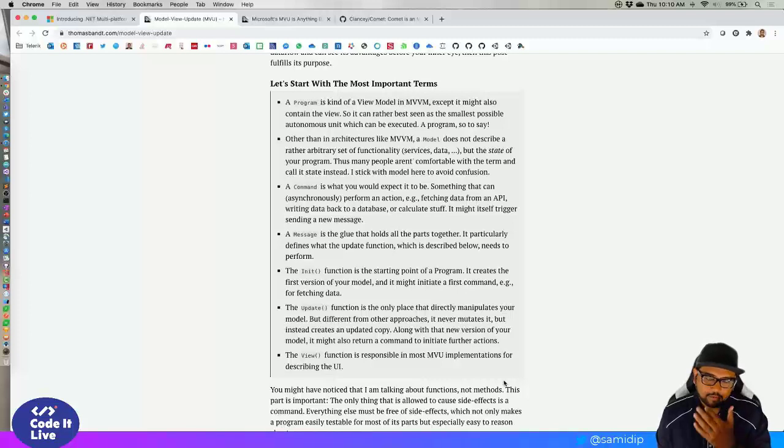So Thomas is of the opinion that for a program to really be MVU, there are some key elements to this design pattern. So one is a program. A program is kind of a view model. It is seen as the smallest possible autonomous unit that can be executed. So that's a program, yes. That's possibly the entry point for your app to kickstart and run that little program.